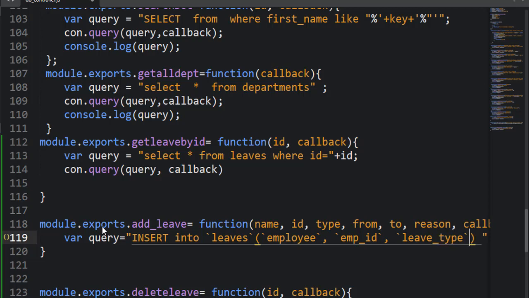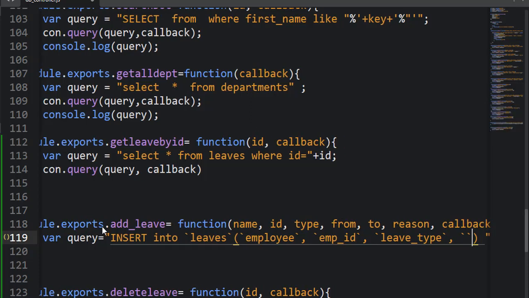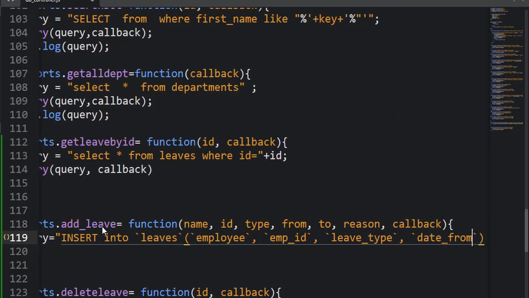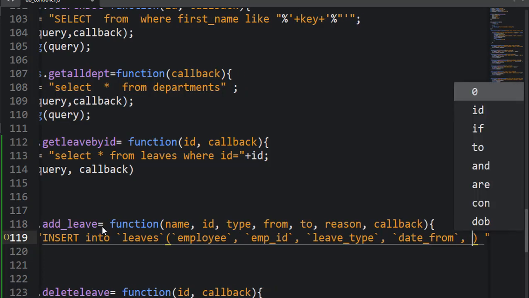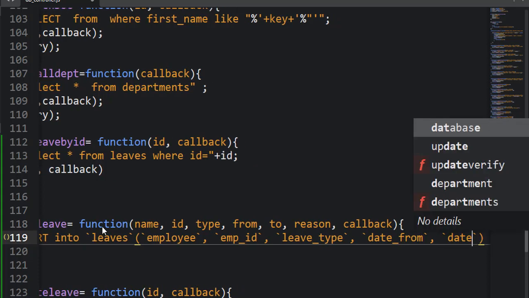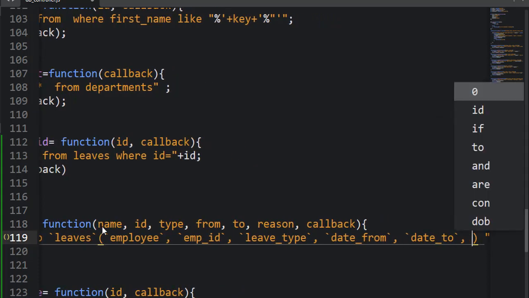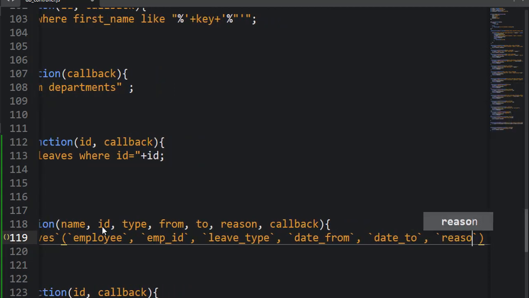So which other thing again? Then we need the date from, right? So let's do that. Date, then we have underscore from. Okay, so then let's put a comma here. The next thing we have to do again is date to. So we have underscore to. All right. So then reason now, why does the employee want to apply for this leave? So we have to pass this here as well.